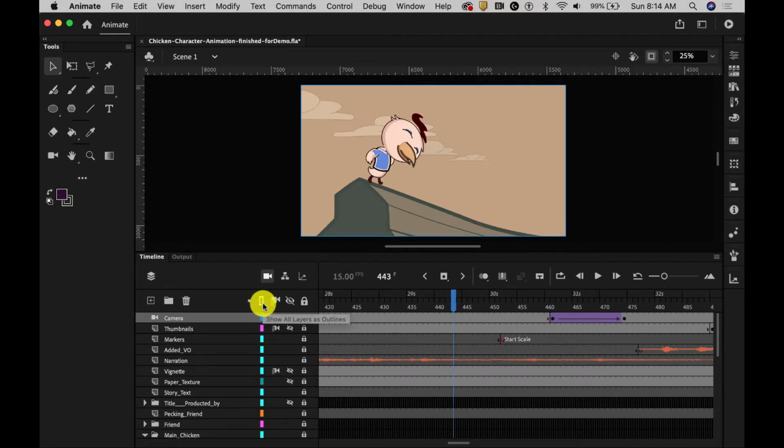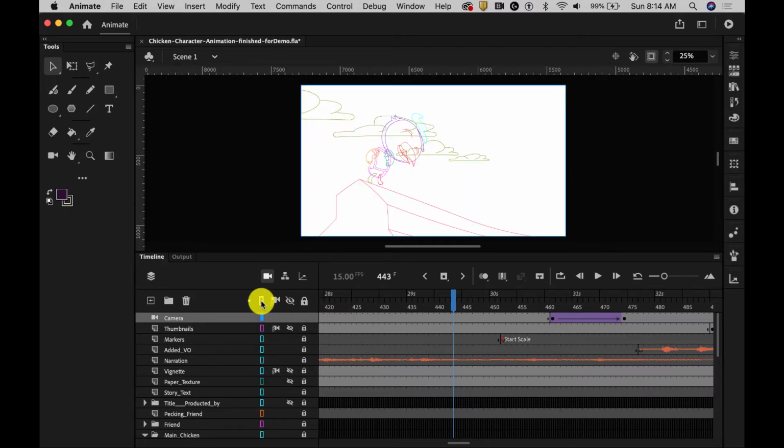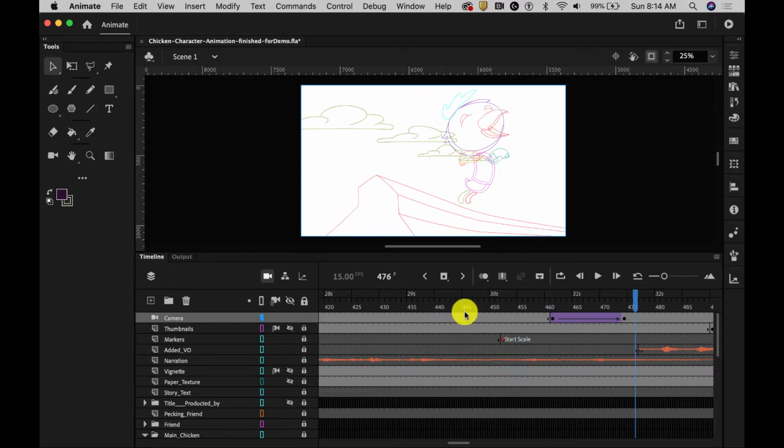Another way to achieve smooth playback is to put your animation in outline mode. That's this little symbol right here. That will almost always give you a smooth playback.